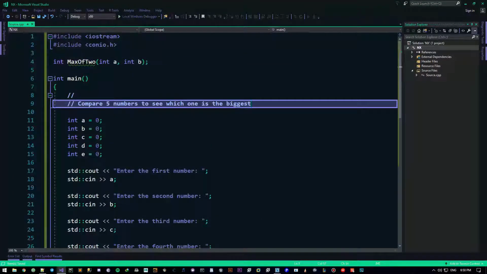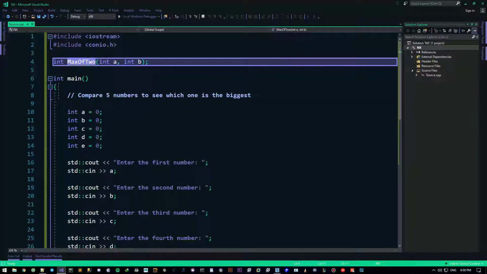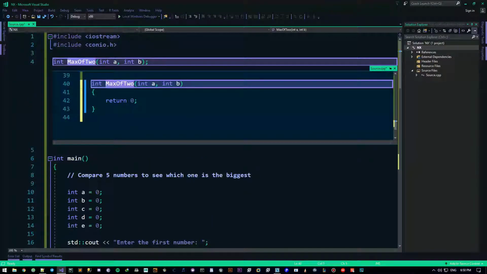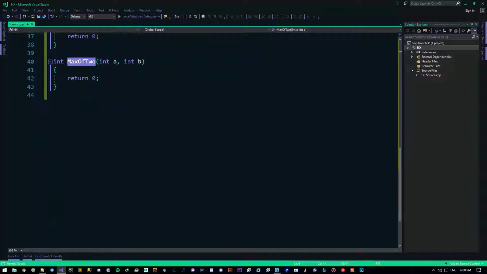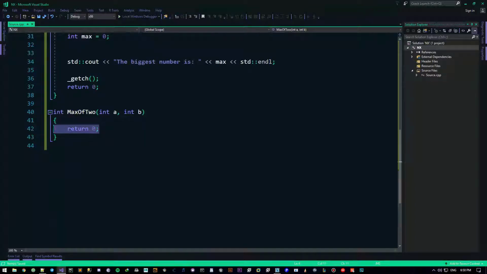One way you can easily create the definition is just click on this, hold control and hit dot, then enter, and there you have it. The definition is right there. Easy peasy lemon squeezy. So let's compare the two numbers and return the biggest one.